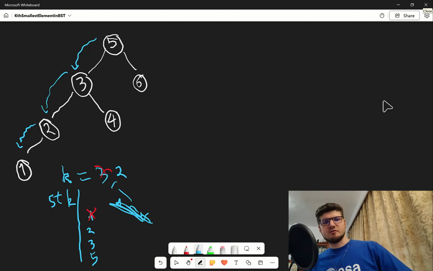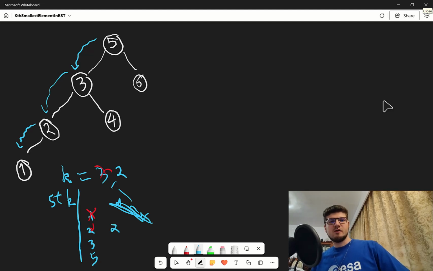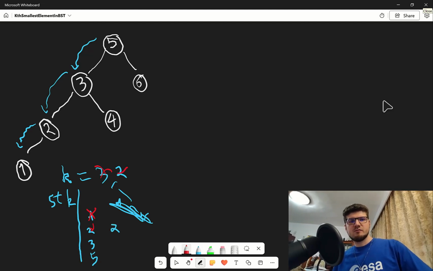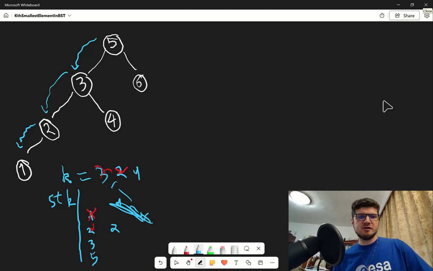Then we pop node 2. Okay, so we are currently considering node 2, and we decrement k to 1. So it's only the second smallest, so we don't have our solution yet. We don't have a right child. So that's it for node 2. We stop processing node 2. And then we go to node 3 and pop node 3.